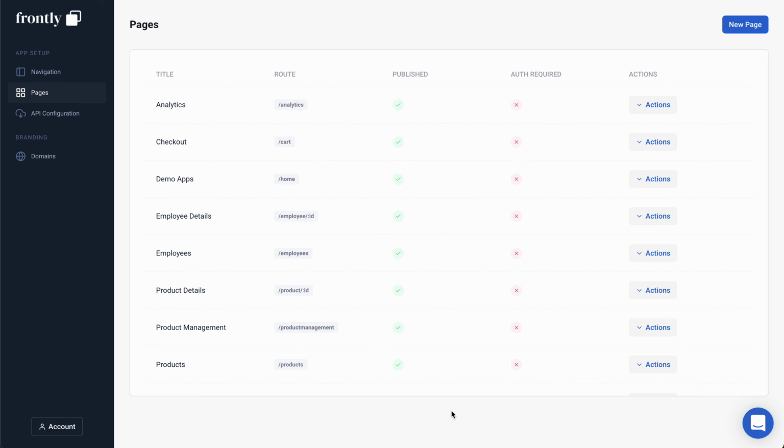Hey, this is Patrick from Frontly. I'm going to show you how we can build a simple products page and then product listing in a matter of minutes using Frontly with data from a third-party API server.